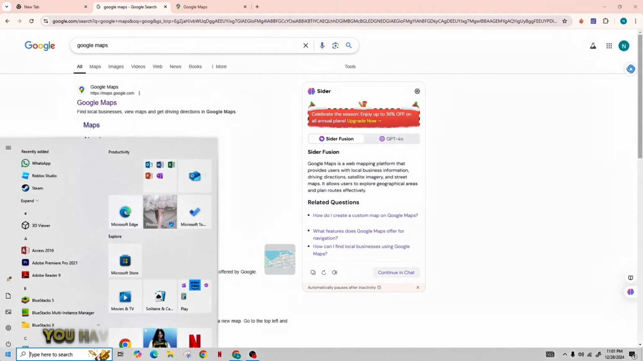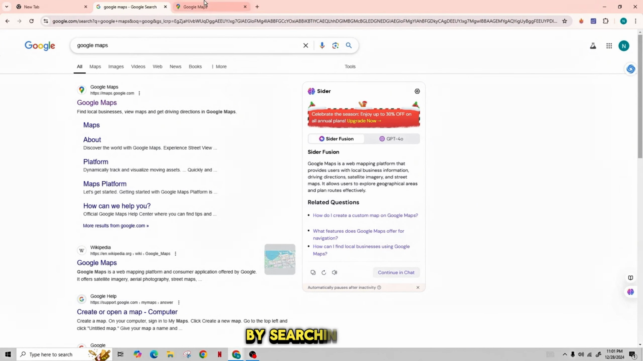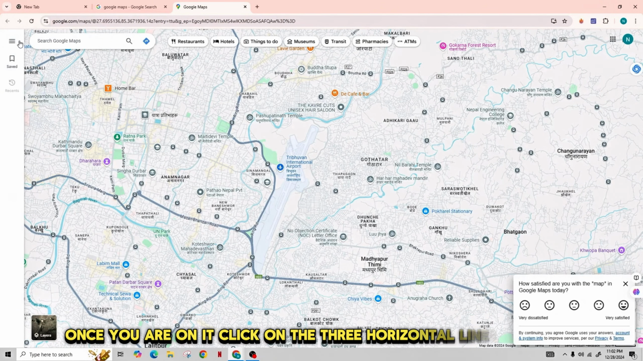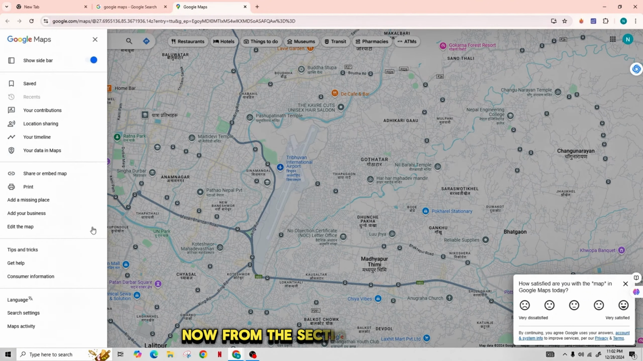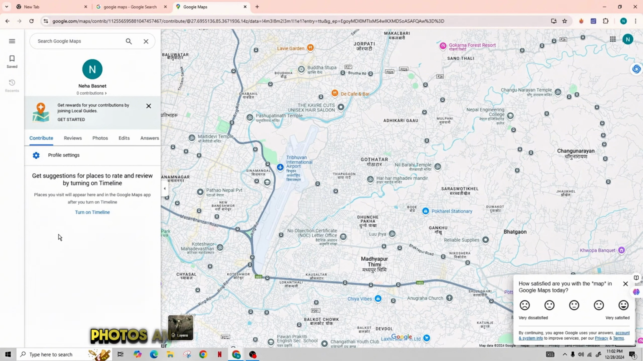So first of all, you have to open a web browser and then go to the Google Maps website by searching for it. Once you're on it, click on the three horizontal lines in the top left corner of the screen. Now from the section that appears, click on Your Contributions section, that is between Recent and Location Sharing. Tap on it. You will see a list of contributions such as reviews, photos, and edits.